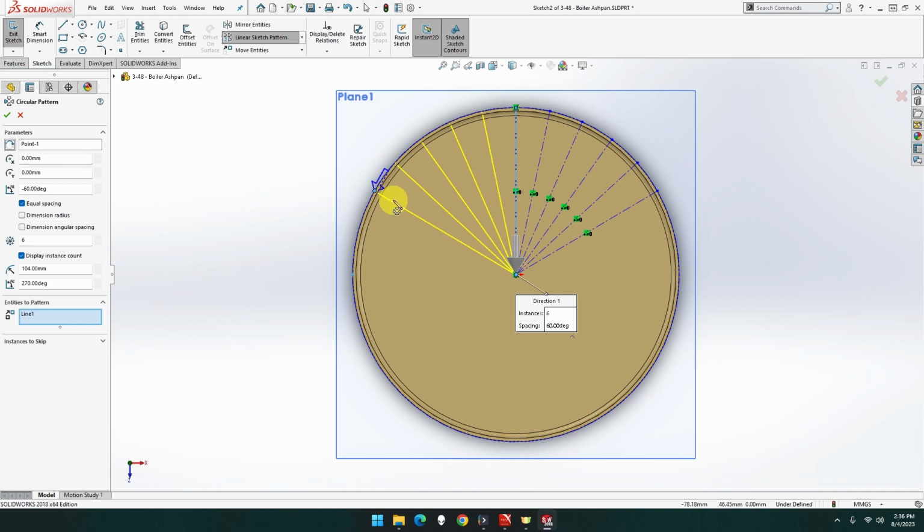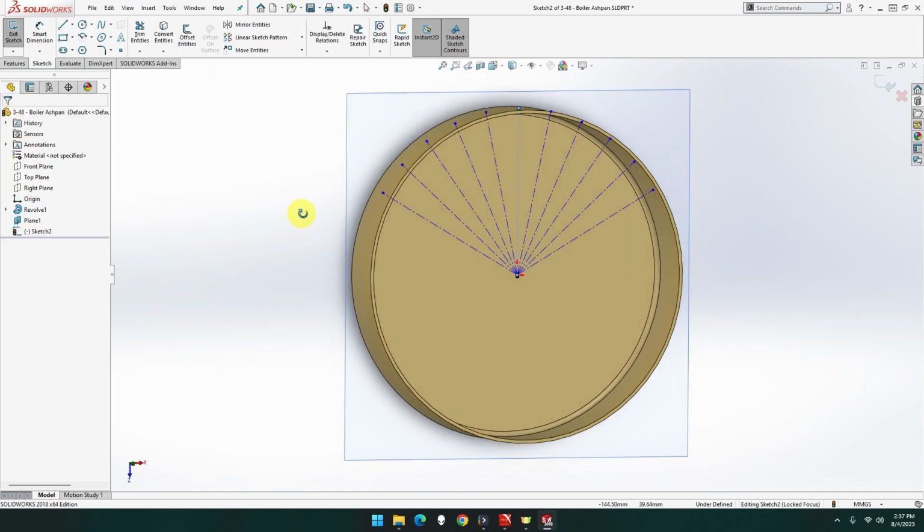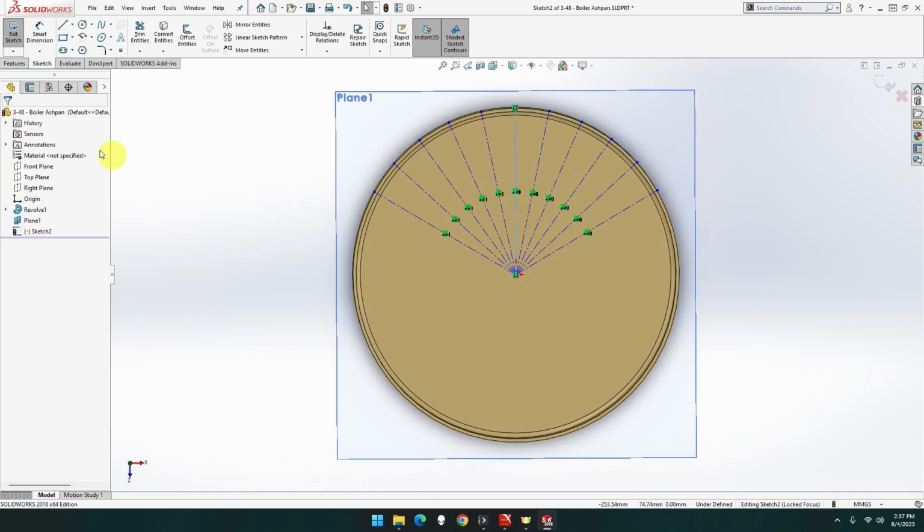So, should have 10. I had 10 gaps, so it should be 11 lines. 1, 2, 3, 4, 5, 6, 7, 8, 9, 10, 11. Perfect. Yep, that's what we want. Okay, so now that's done.